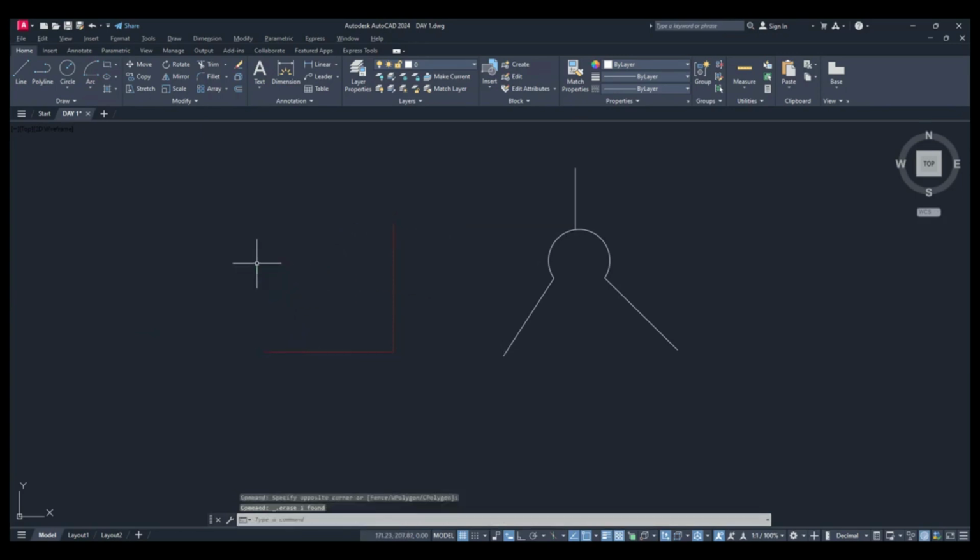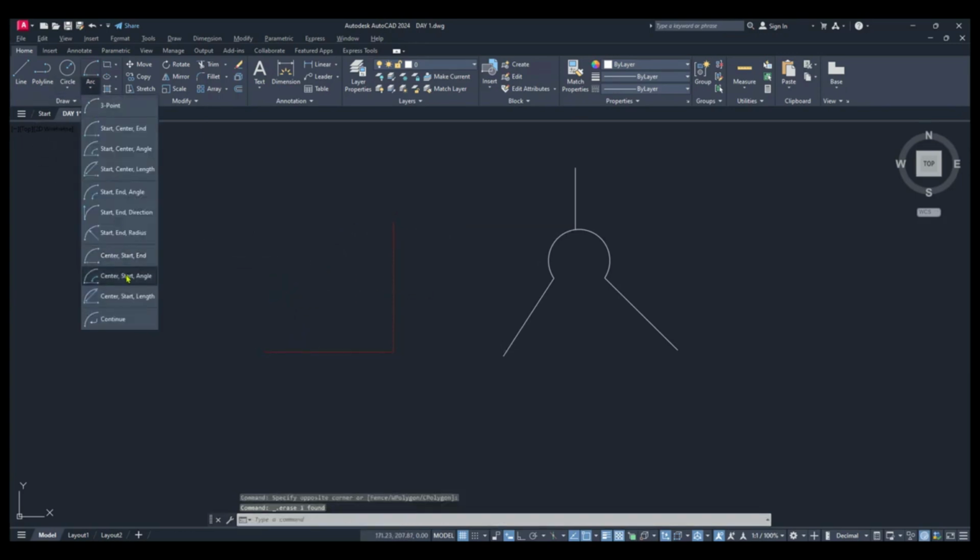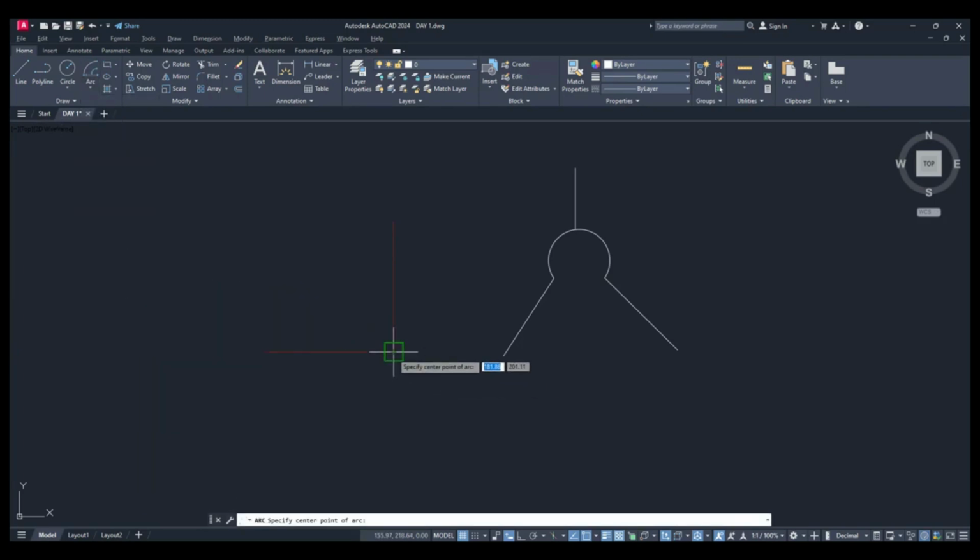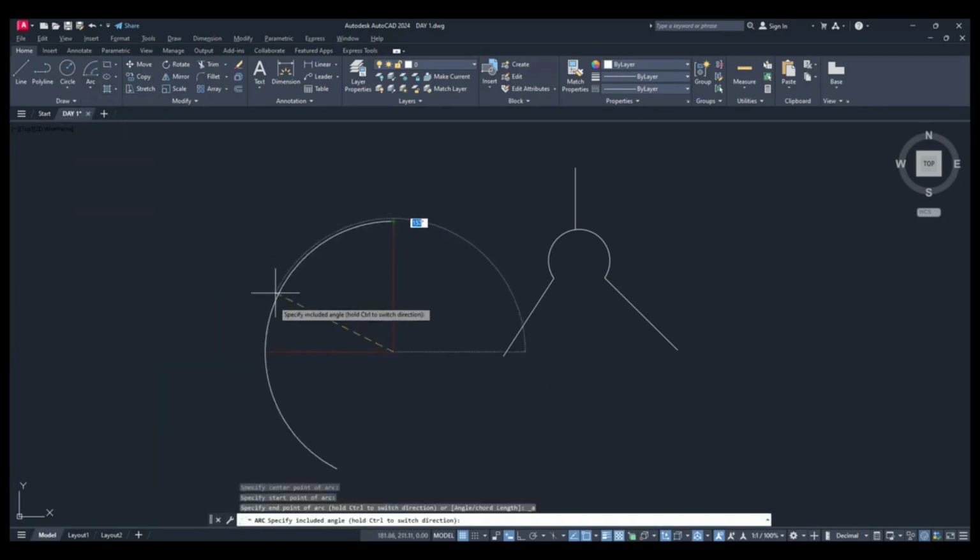Select and delete. Go to the next method, that is center, start and angle. Click on the center and start and how much angle you want. You can give now 180 or 270, how much amount you want. Select and delete.